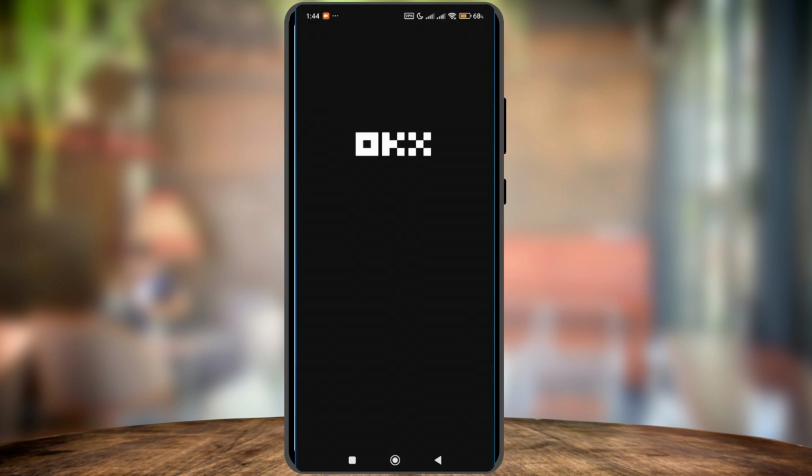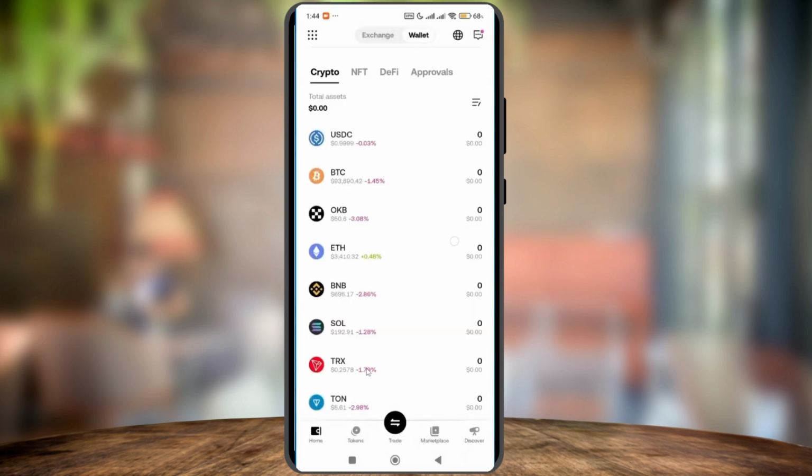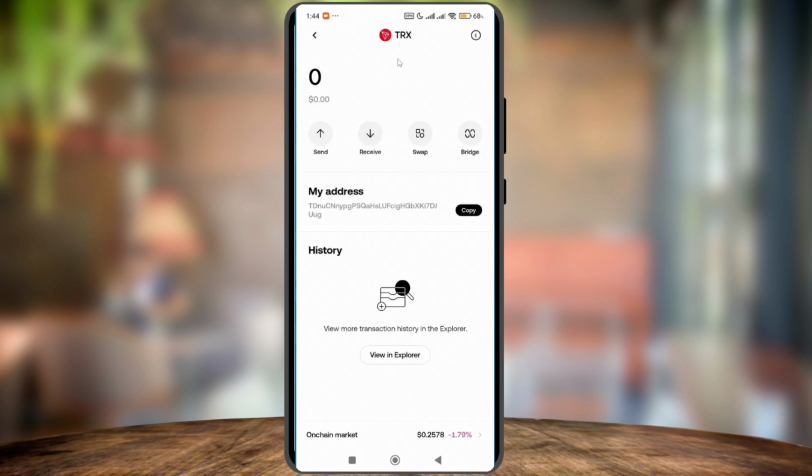Let's get started. First, open your OKX wallet. Once you're inside, scroll down until you see Tron. If you don't see it listed, no worries. Just click on Manage Crypto and add Tron to your wallet. Now that you have got Tron in your wallet, click on the Send option.